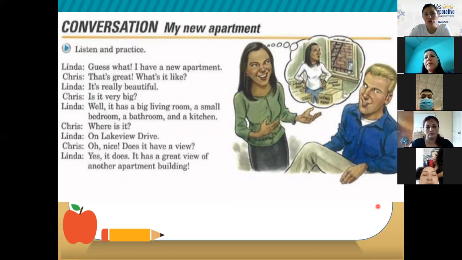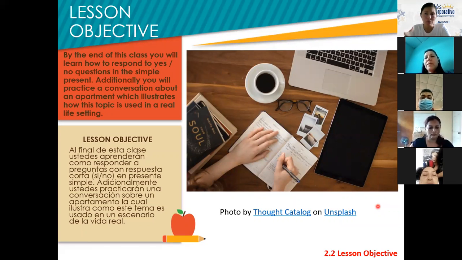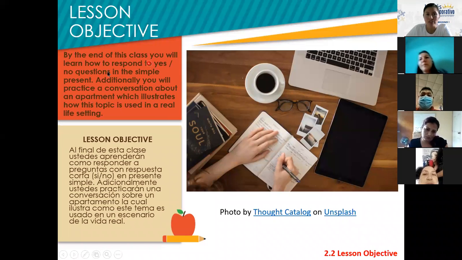And also, we're going to check a little bit on another topic. We're going to see another topic today, which is this and these, most likely halfway through the class, okay? So by the end of this class, you will learn how to respond to yes/no questions in the simple present, although you already know how because we saw it. Additionally, you will practice a conversation about an apartment, which illustrates how this topic is used in a real life setting, right?